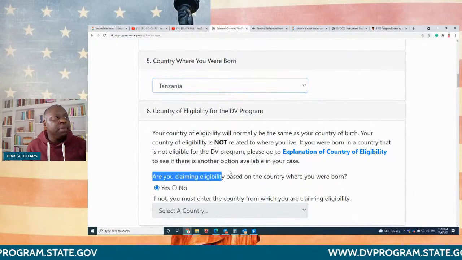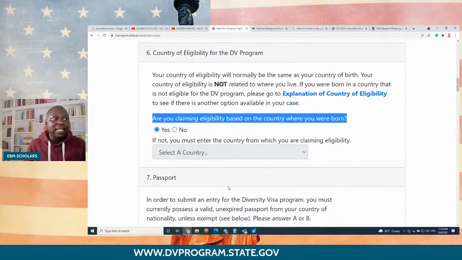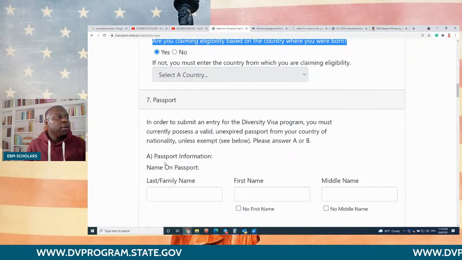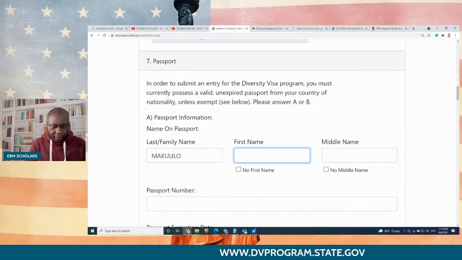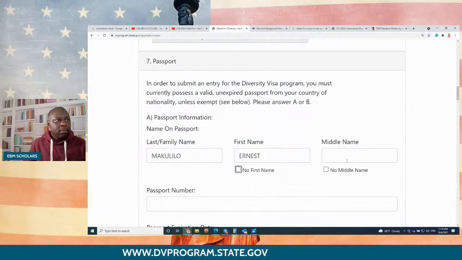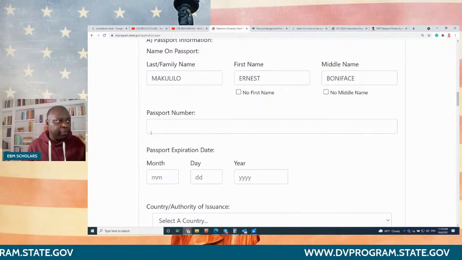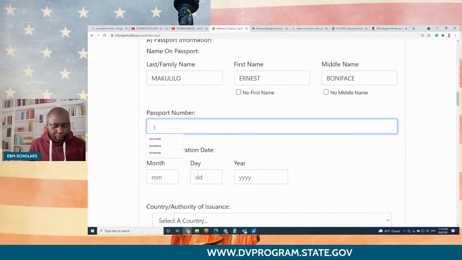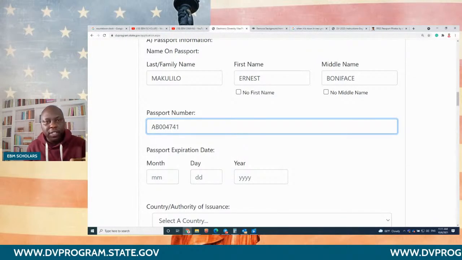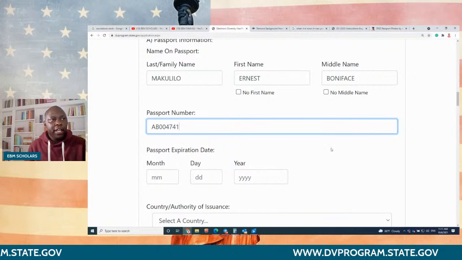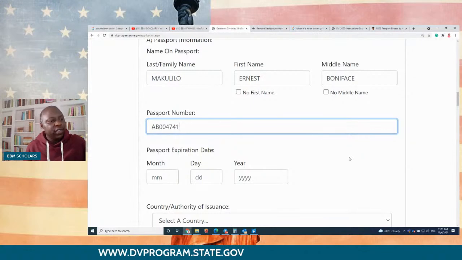Are you claiming the eligibility based on the country you were born in? Yes. By default, this one is ticked as yes, unless you have a special case. For the passport, you have to put your name. The name on the passport is Makulilo Ernest Boniface. I'm using a passport which is already expired, but I'm going to put a different passport number, because I don't want to use someone's passport number which is already in use and they can have a problem. This is my very passport before I became an American citizen.